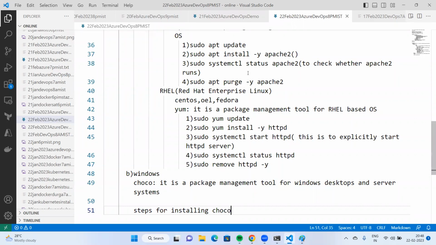But in the case of Linux, you need not install apt or yum. In the case of Windows, this will not come by default. We have to set it up. Steps for installing Chocolatey on Windows operating systems.